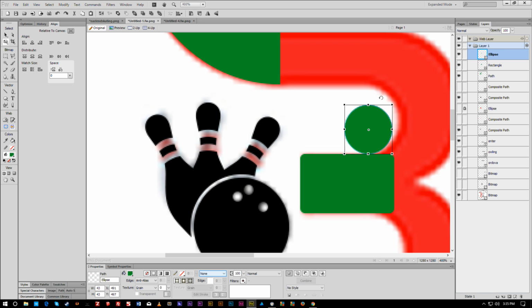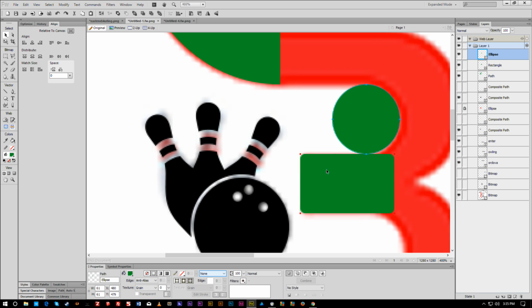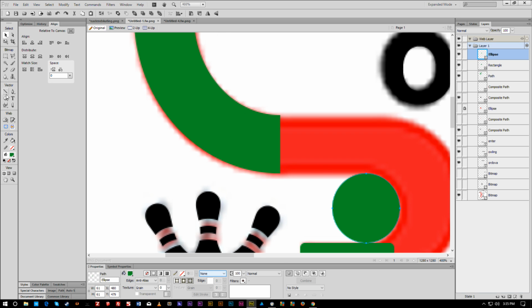I'll hold Control-T to transform this circle, and then we'll transform that to the bottom of our C that we created. All right, and I'll just hold Shift and the right arrow to move that into place. Now I'm going to grab another rectangle tool, draw at the bottom of our C that we created, and snapping to the edge of that C, I'm going to make this the same height as the C itself.